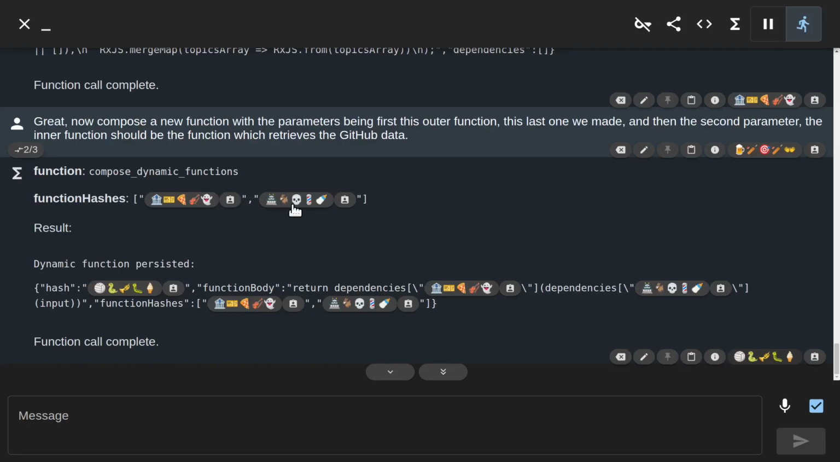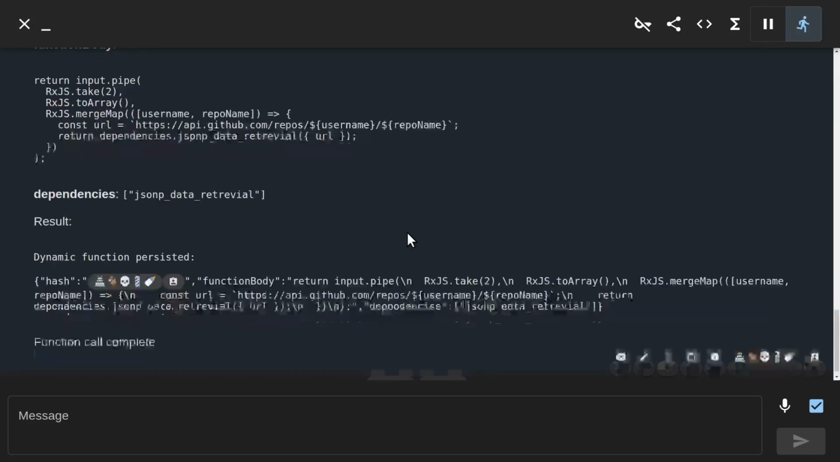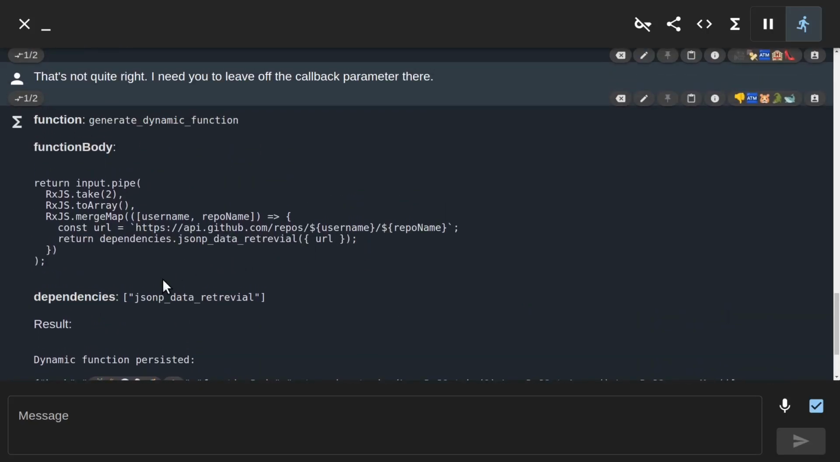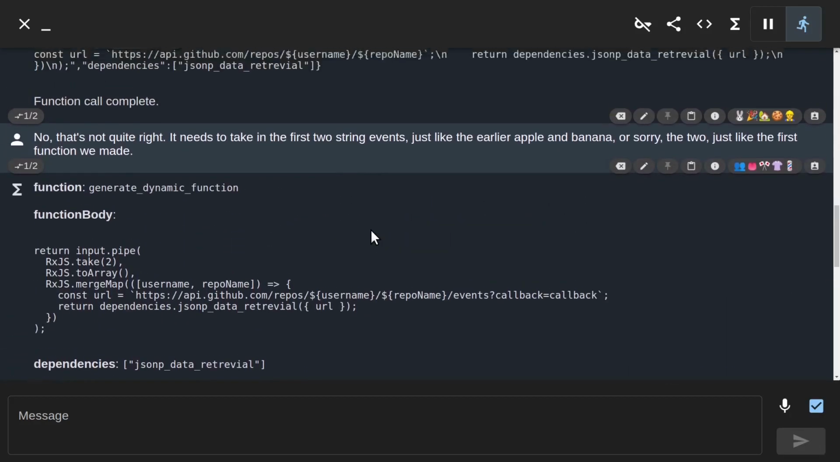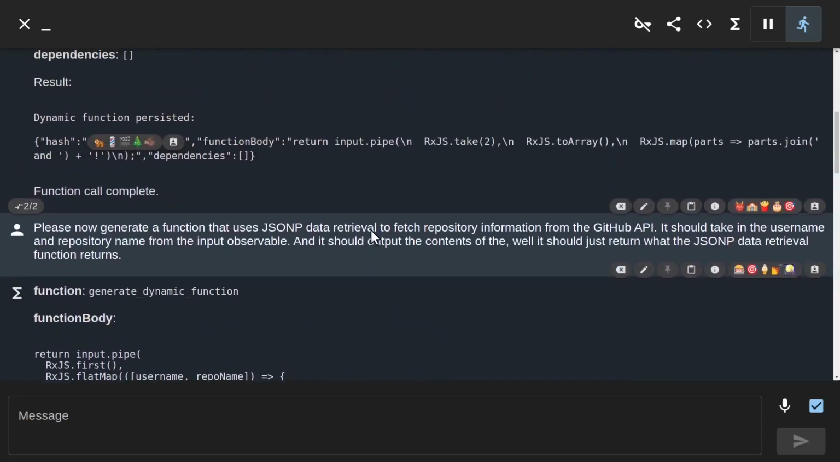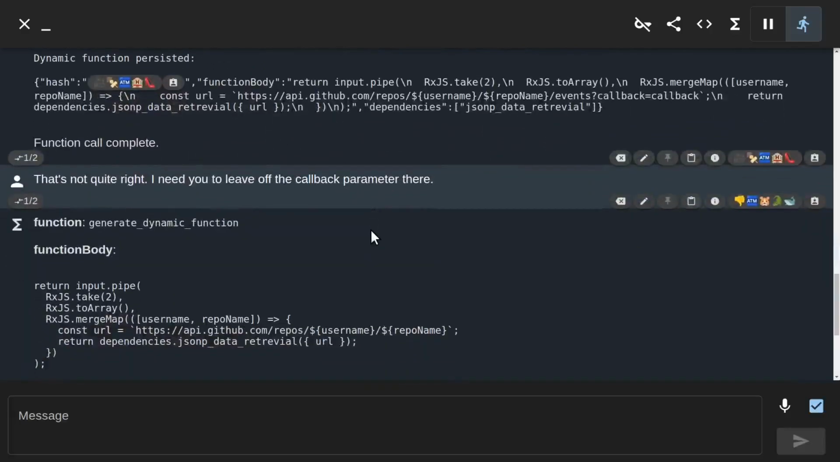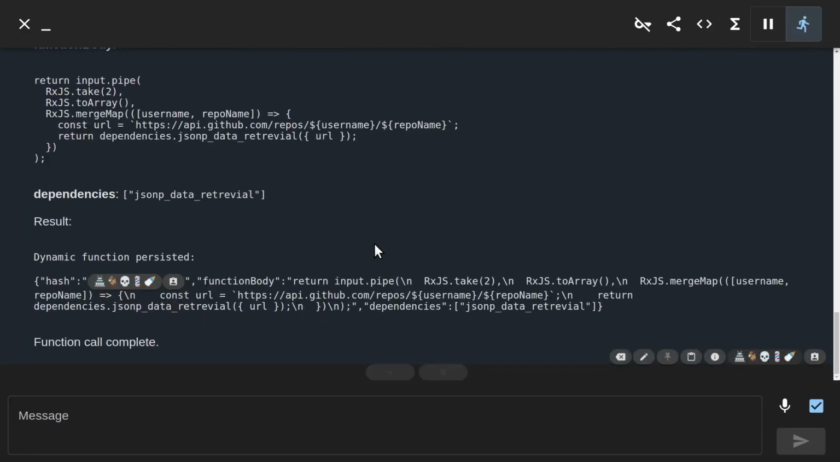The inner function gets executed first, and then the results of that get passed to the outer function. So if we look at the inner function here, we can see that it's a JSONP data retrieval, and it's taking two values, the username and repo name, and feeding them into a template. I actually didn't need to give it this template. It just knew about how the GitHub API worked, so I just gave it natural language asking for it and did a little bit of iterating to get it to just the right place.